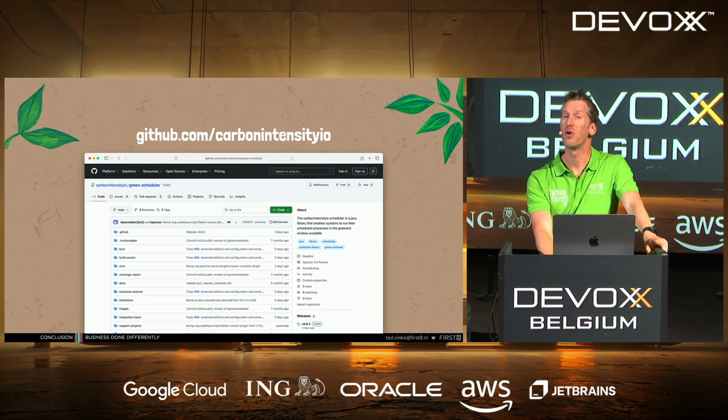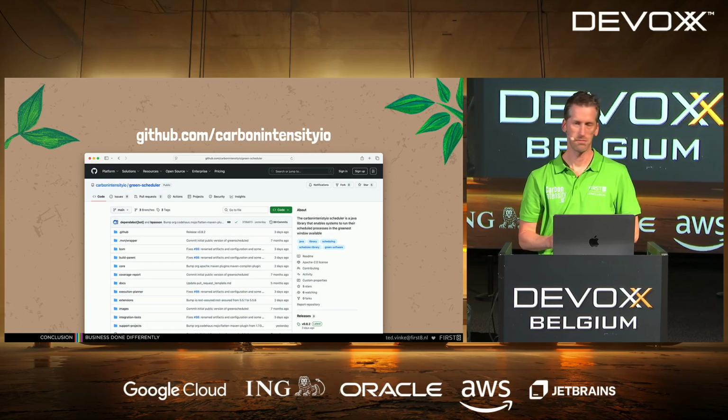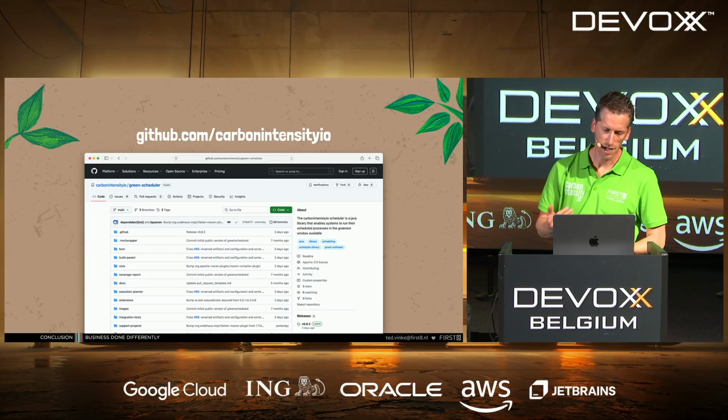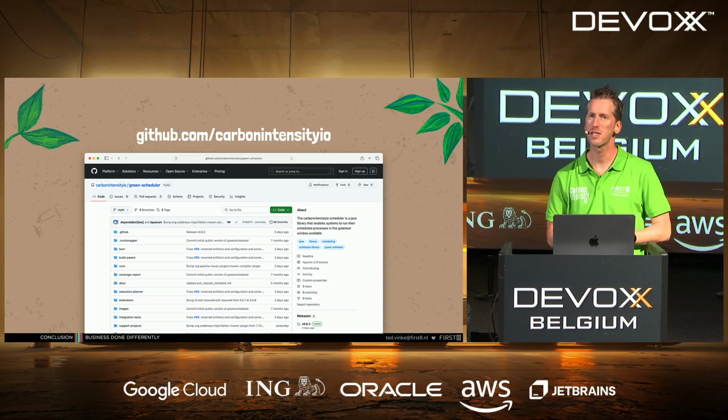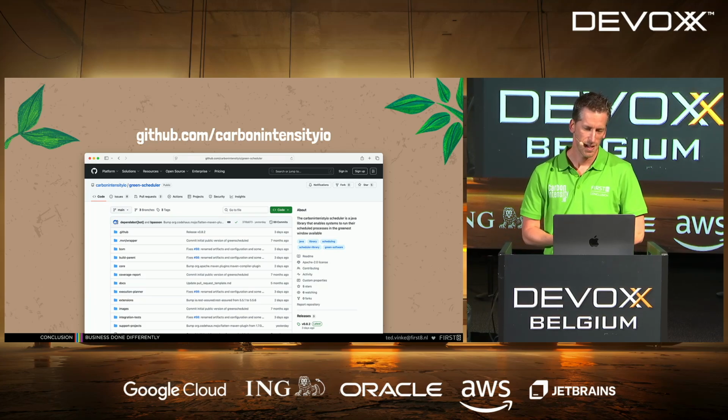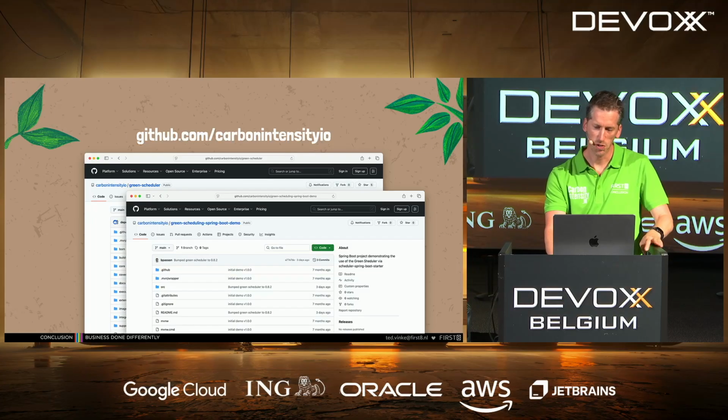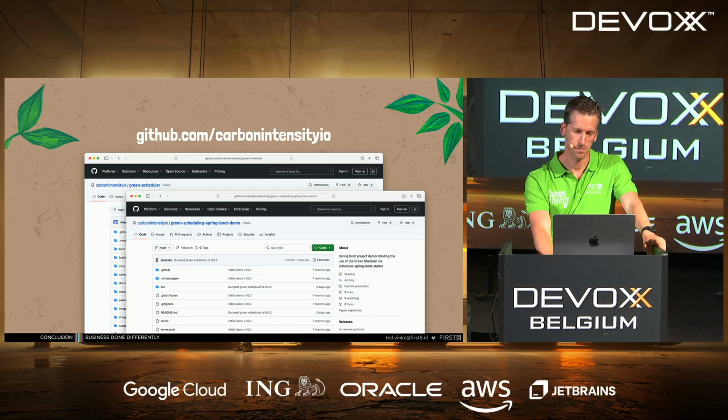Now, what if you wanted to go into the code yourself? Of course, our GreenScheduler is on GitHub. The Spring and the Quarkus libraries and the GreenScheduler library, they're completely open source. And we'd love to get your feedback on things. Possibly contribute, but feedback, anything on the documentation, on how it works, or whatever you're missing feature-wise. We do have also a Spring Boot demo to showcase the integration with Spring Boot and scheduling, both for the fixed window part and for the successive part.